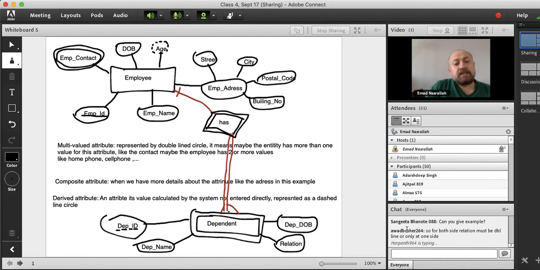For both sides, just the weak entity has to be double-lined. The owner entity is not double-lined. If we make it double-lined, it will be weak. And if it's weak, it needs an owner, and so on.